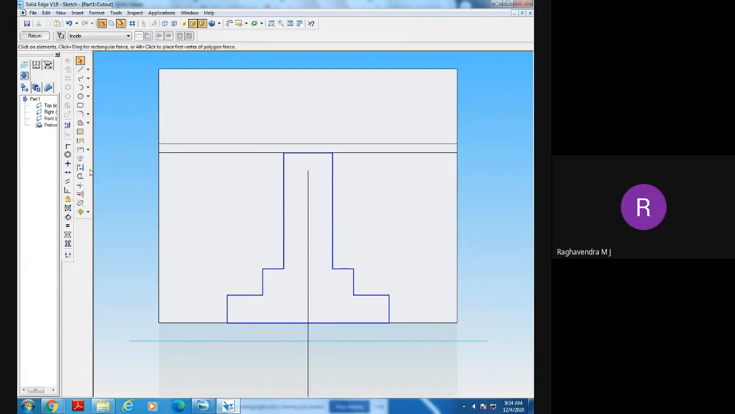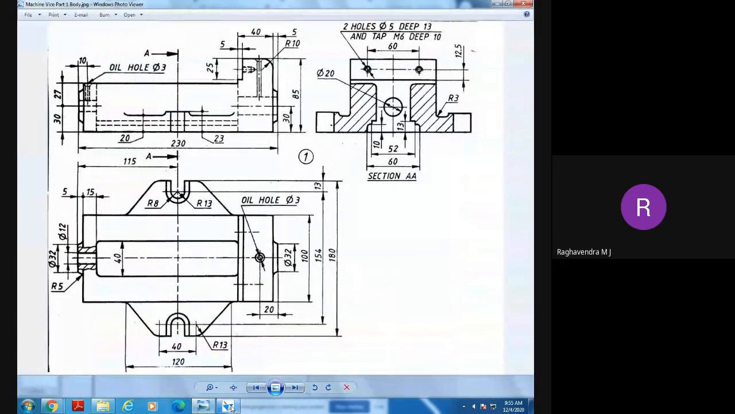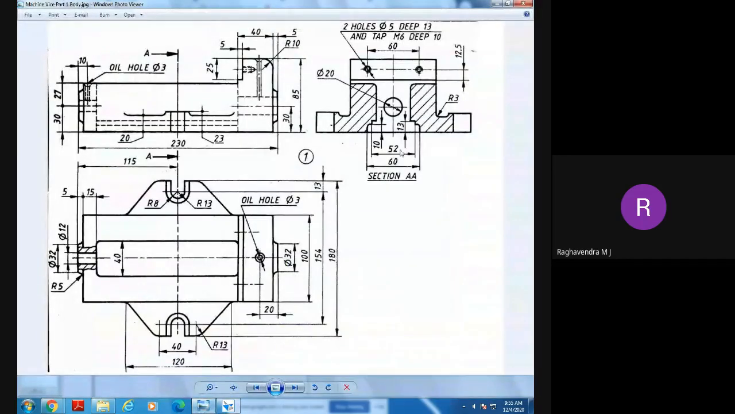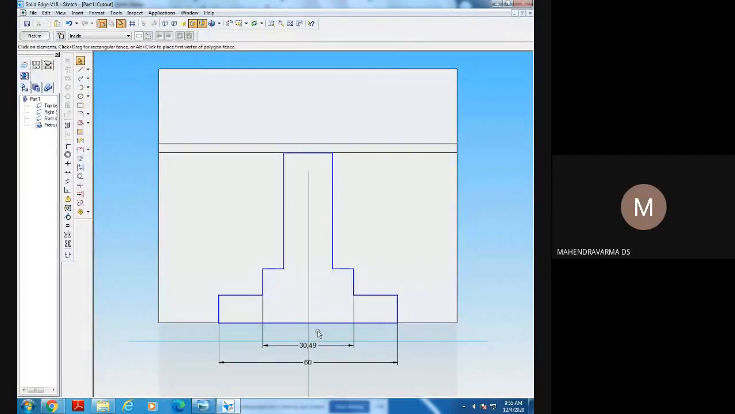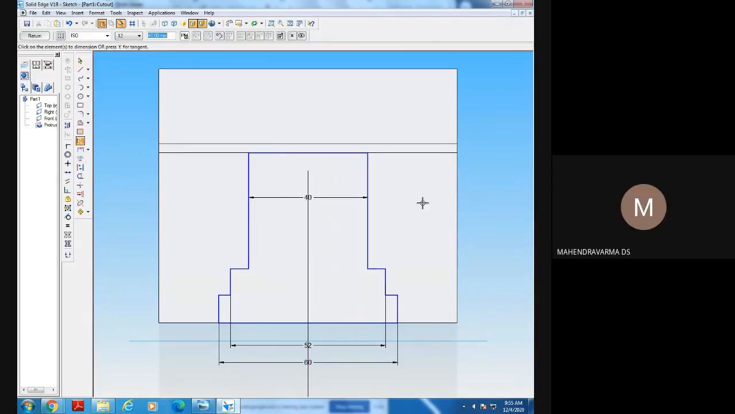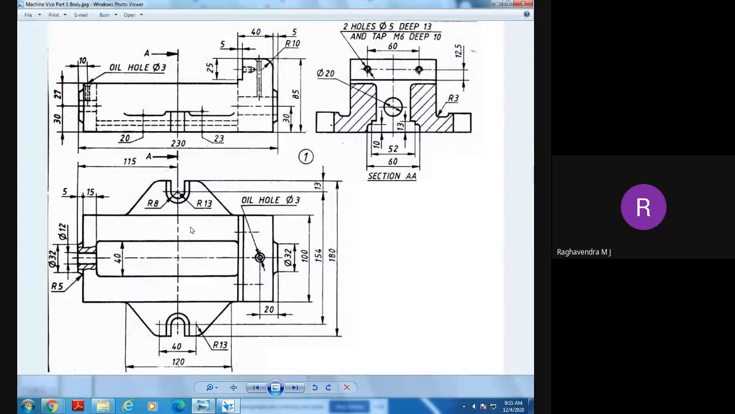Now go to dimension. What is this dimension? 60. Okay, this dimension is 60. Next, what is the next dimension? This dimension is how much? 50. This dimension is 52. What about this dimension? 40. This width is 40. Here it is not given, and here also it is not given. Only at the top you can say the width is 40.